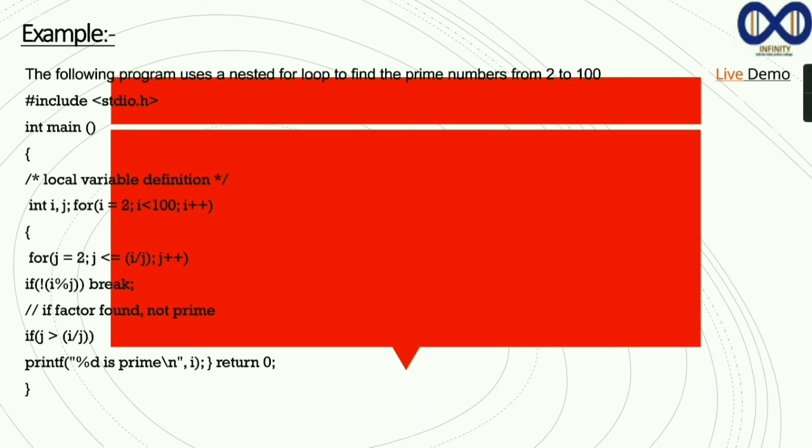The following program uses a nested for loop to find the prime numbers from 2 to 100. So this is for finding the prime numbers from 2 to 100. Here int i, j, the i and j values we will write. So first i is 2, then i less than 100, and i++. For j, for finding the j value, if i % j == 0, break. If a factor is found, it is not a prime. Then if j is greater than i / j, print "%d is prime\n" of i, and then return 0.